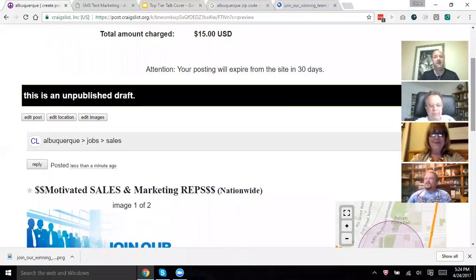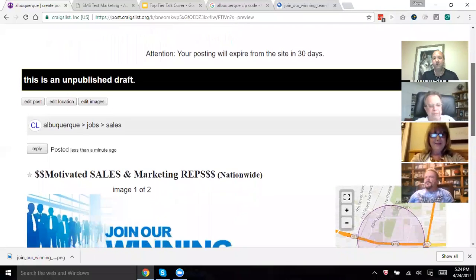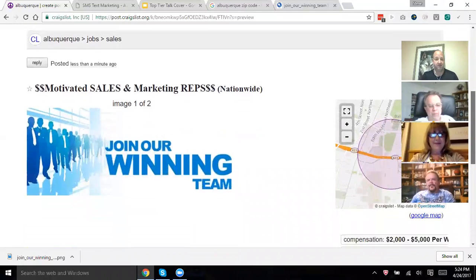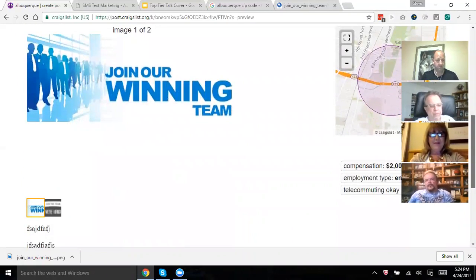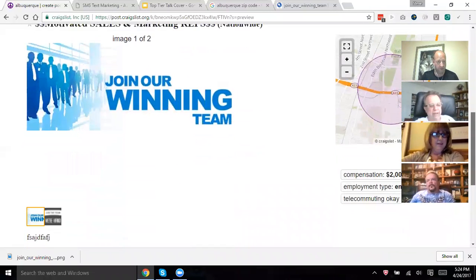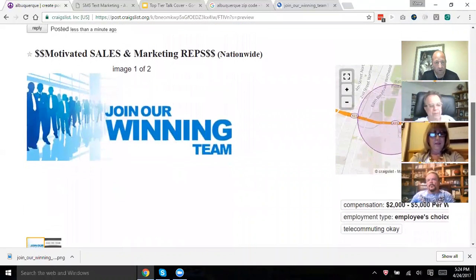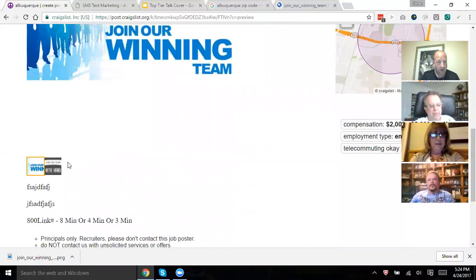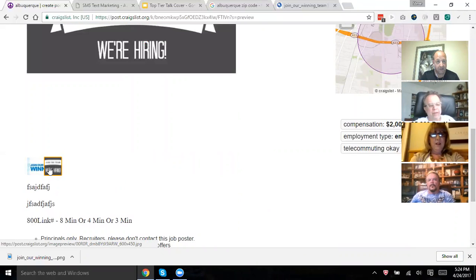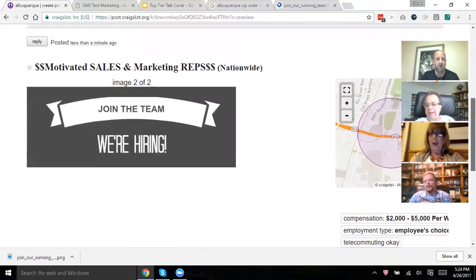Congratulations. All right, so this is what the ad's going to look like now with images. Now where's the other one? Oh, it's really tiny. It's down there. You've got to click on it. Down below, right there. Now, can you move those around and position them in your ad?